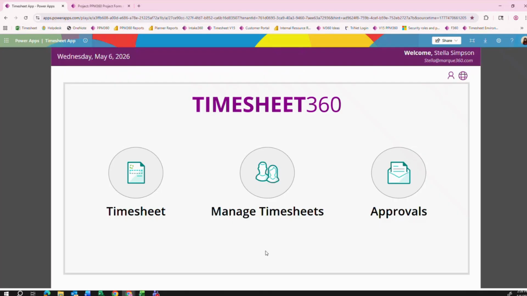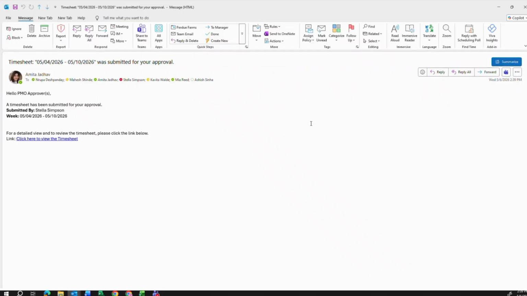I'm going to go back to my dashboard here, and now I'm going to transition to the admin role. So as an admin, I would have received a notification. As you can see here, I received a notification saying a timesheet has been submitted for my approval. It was submitted for Stella Simpson for this week here, and I can click here to go directly to the timesheet.